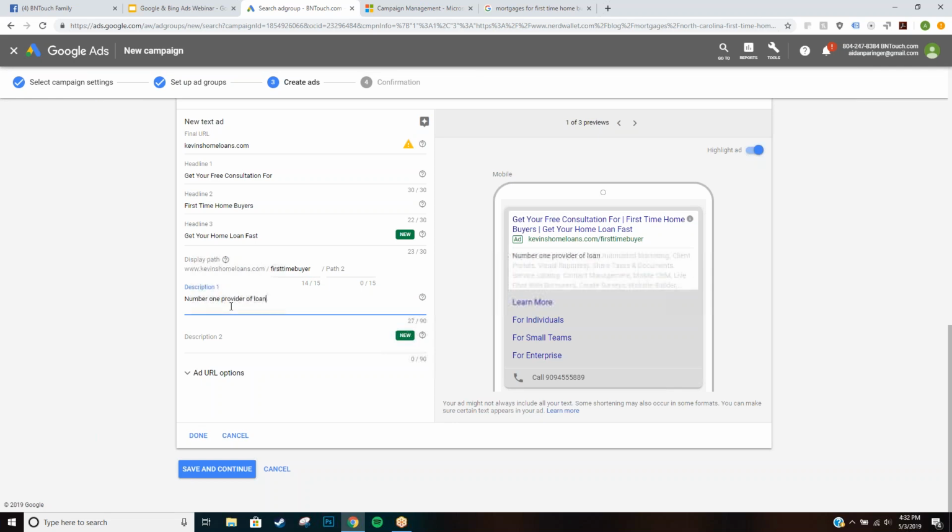#1 provider of loans for first-time home buyers in North Carolina. Okay, and then we're going to have here today to get your free first-time home buyer consultation. All right, so that's a pretty straightforward ad. Get your consultation for first-time home buyers, get your home loan fast, #1 provider for first-time home buyers in North Carolina. Call today to get your free first-time home buyer consultation. Okay, it's a pretty straightforward ad.